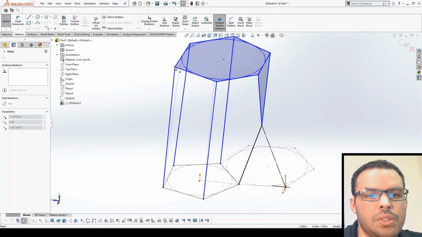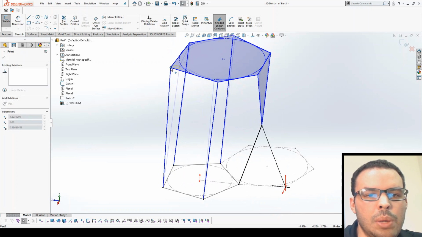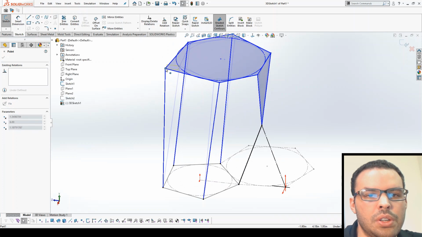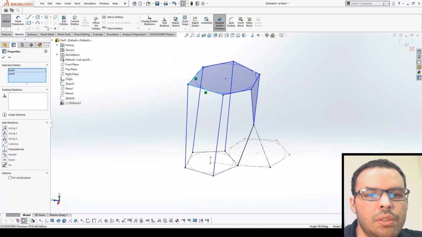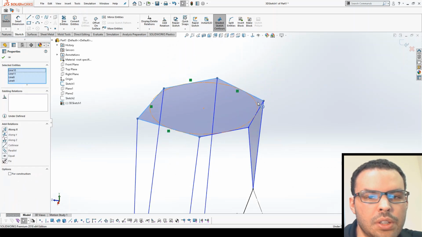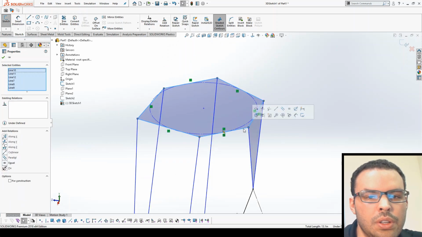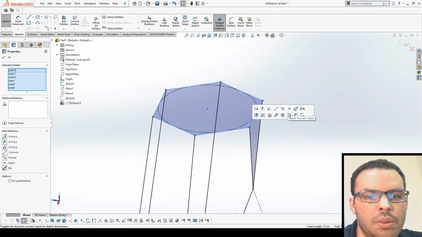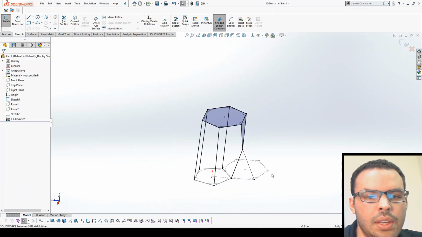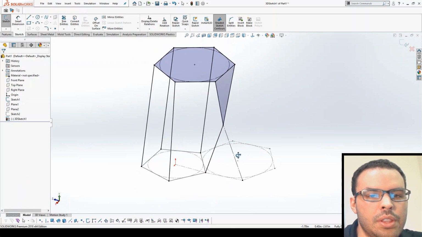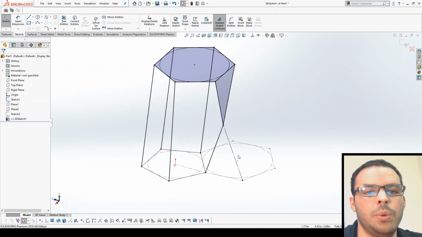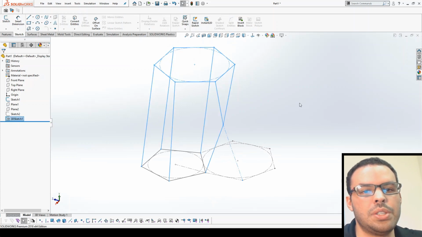So let's see. Looks like we might be missing a couple relations in our leg. So yeah, I forgot to make all of these parts of the hexagon equal to each other. Go ahead and do that right now. And there you go, fully defined. So that is a framework you need for a packable scutoid. All right, that's great. So let's get out of the 3D sketch.